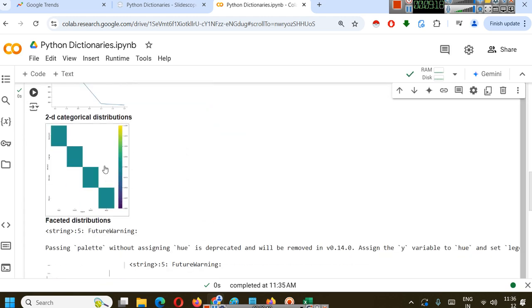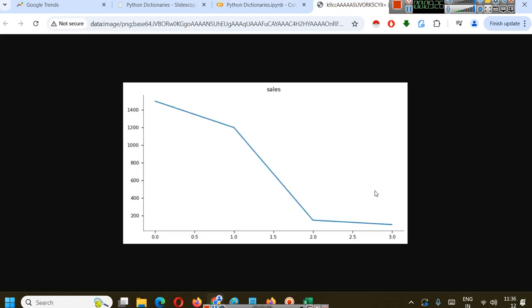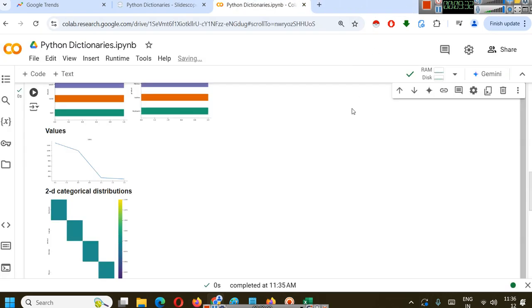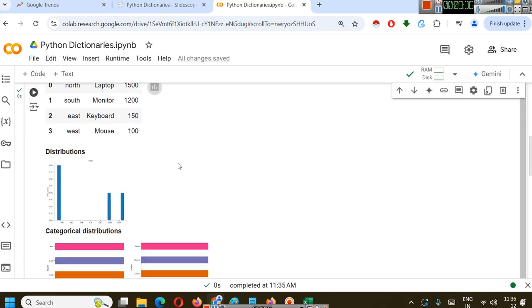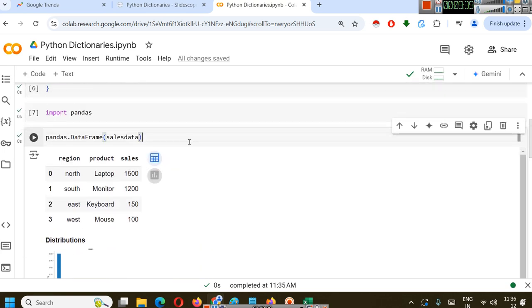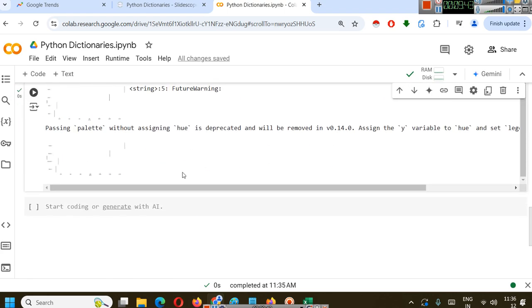This is a waterfall kind of chart, 2D categorical distribution, a line chart. This type of charts it will automatically create for you. You can see for your values how the values are increasing, but we will see a more controlled way of creating these charts, I'm just giving you an example. So this is one of the best uses of dictionary.